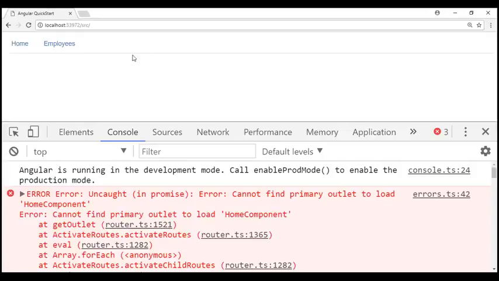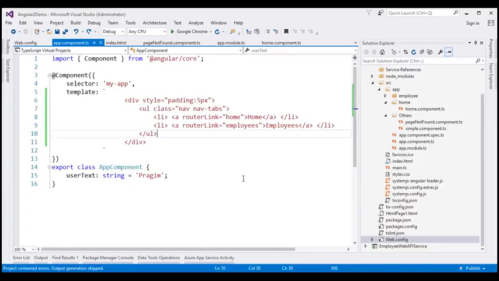Now when we click on the Home tab, we want the home component view template to be rendered just below this menu. And along the same lines, when we click on the Employees tab, we want the employee list component view template to be rendered below this menu. And we know this menu is present within our root component right here. So we want the routed component's view template to be displayed just below this menu.